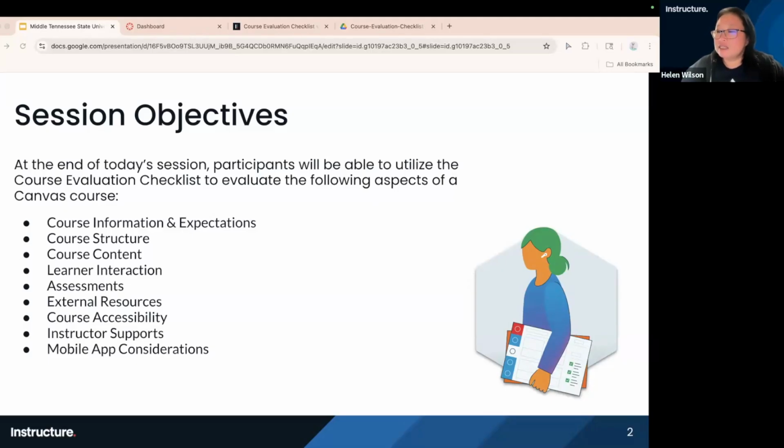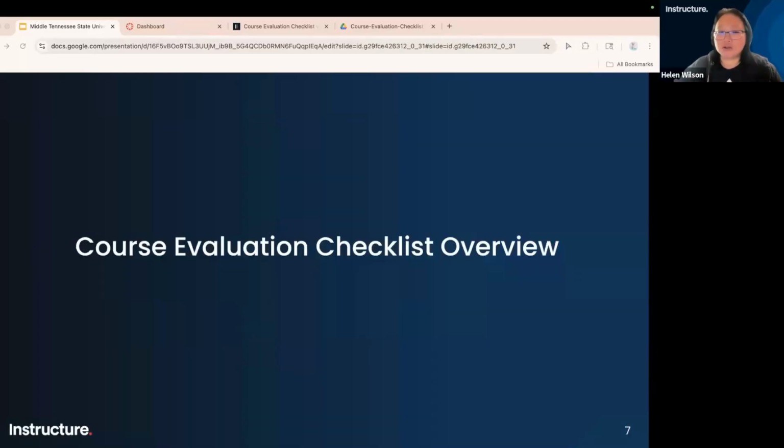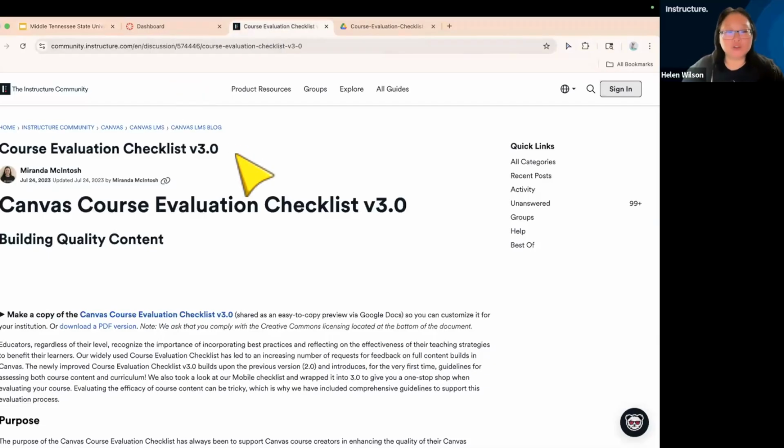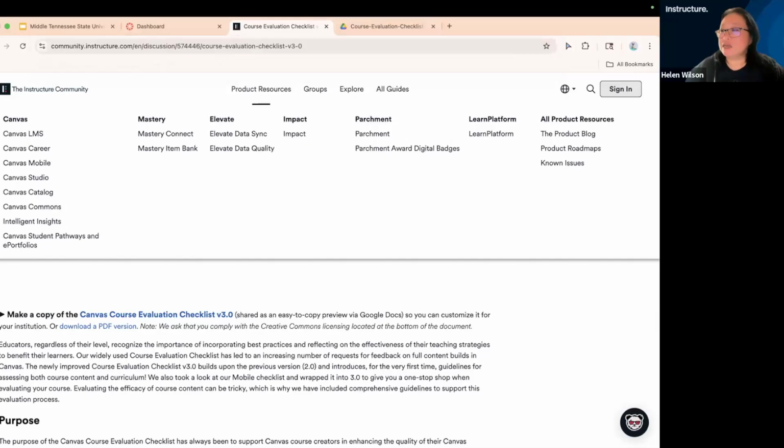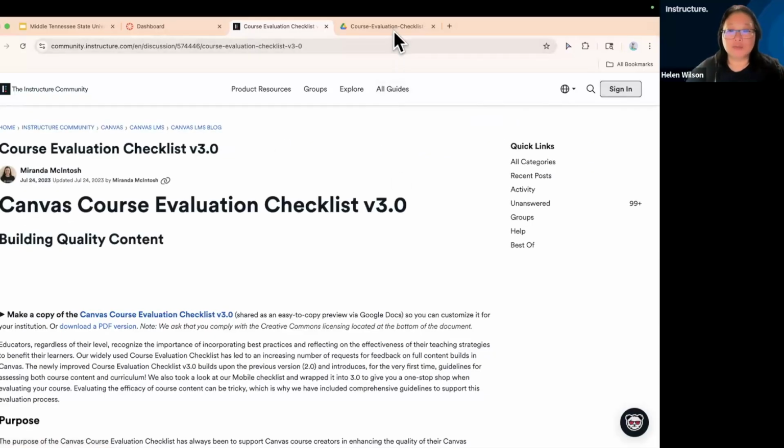So I want to go ahead and head into how to get there, right? How do I get this magical checklist, Helen? So, we had published recently an update to our course evaluation checklist. It's why it says 3.0 in this blog post on the community. This is the most recent checklist. And as I've said, it is publicly available. So I'm going to go ahead and pop this into the chat. If you'd like to follow along and grab it for yourself, you can absolutely do so.